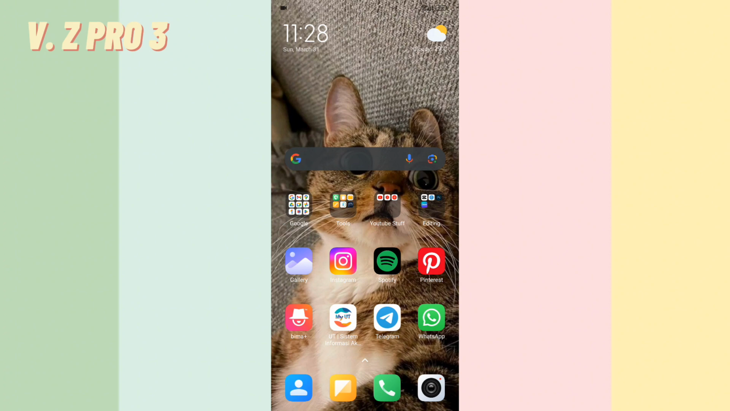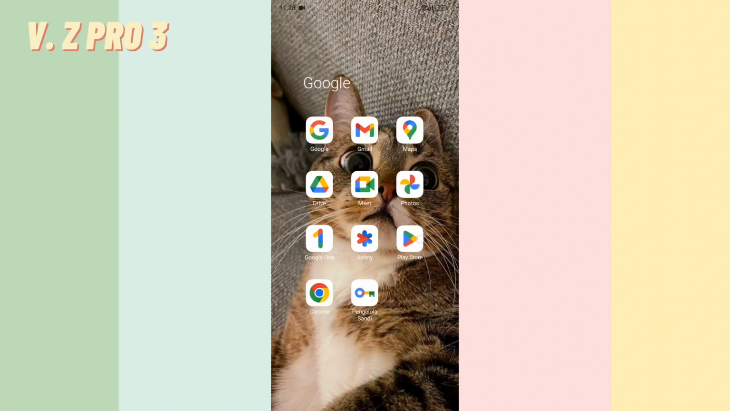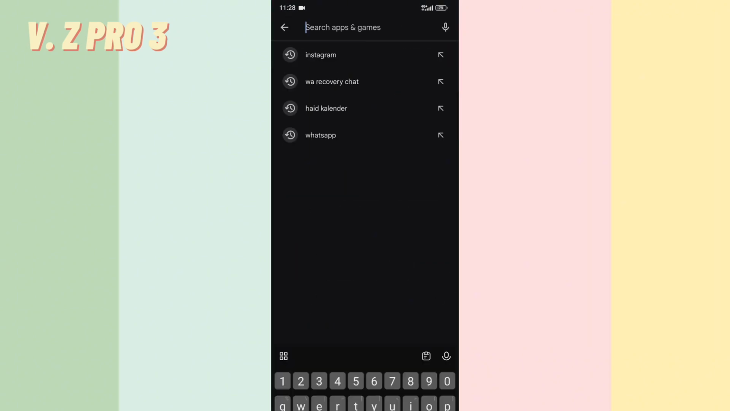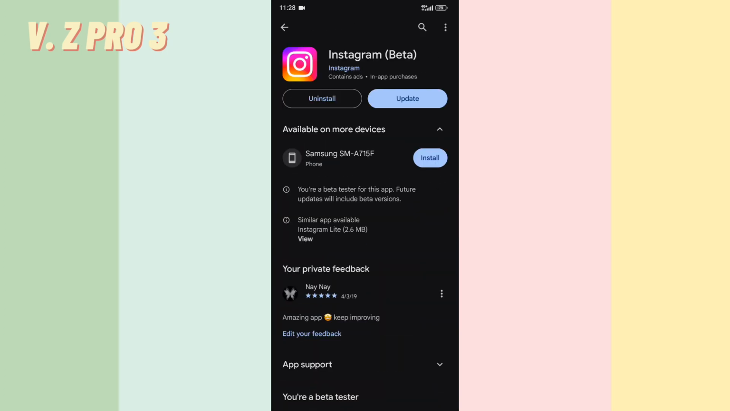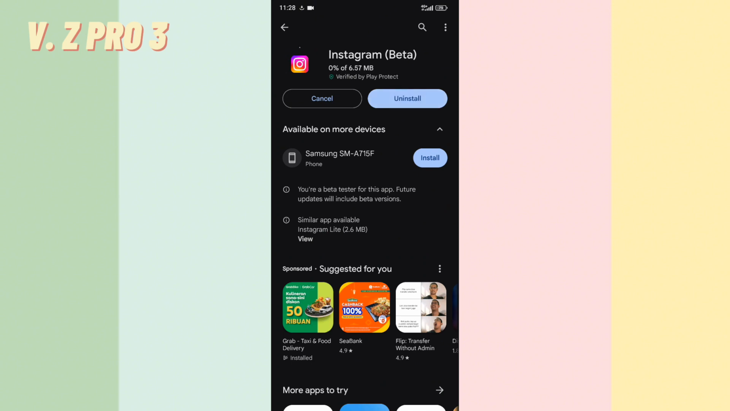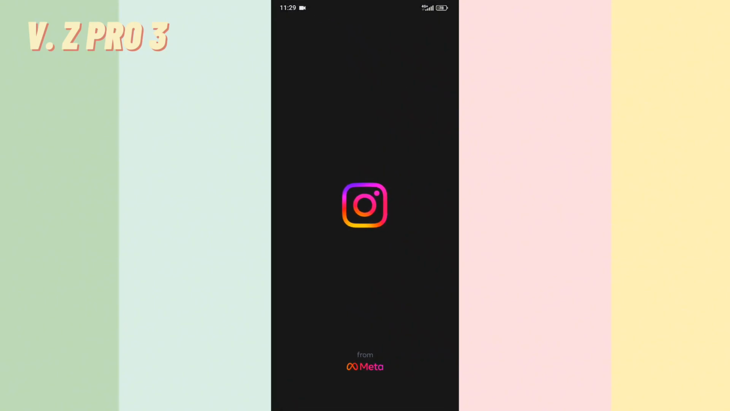So, if you want to download your Reels on Instagram without third-party apps, first of all, make sure that you have updated your Instagram to the latest version, because on the latest version of Instagram, you can download Reels from Instagram directly. You can update the app. After you finish updating Instagram, you can open the app, the Instagram.